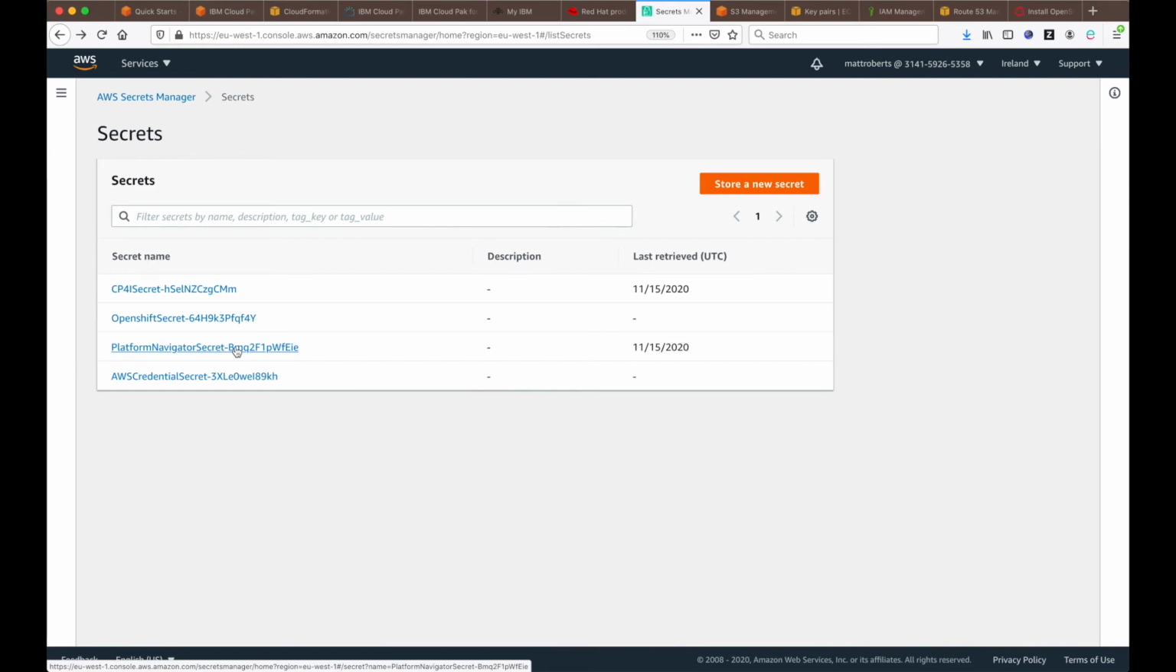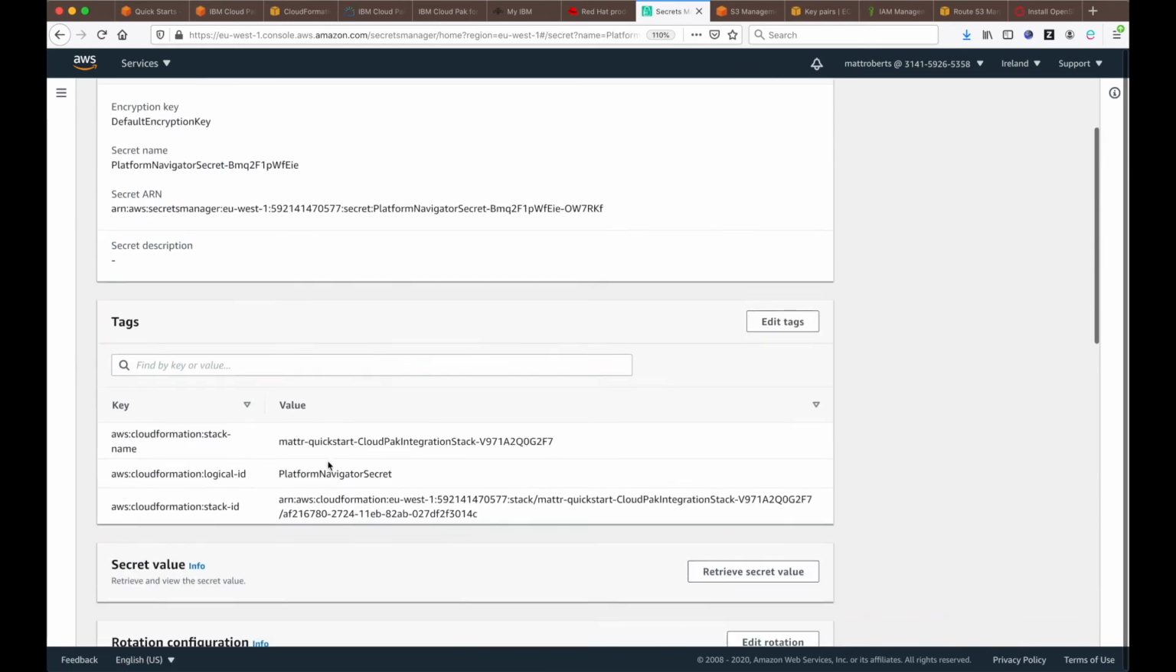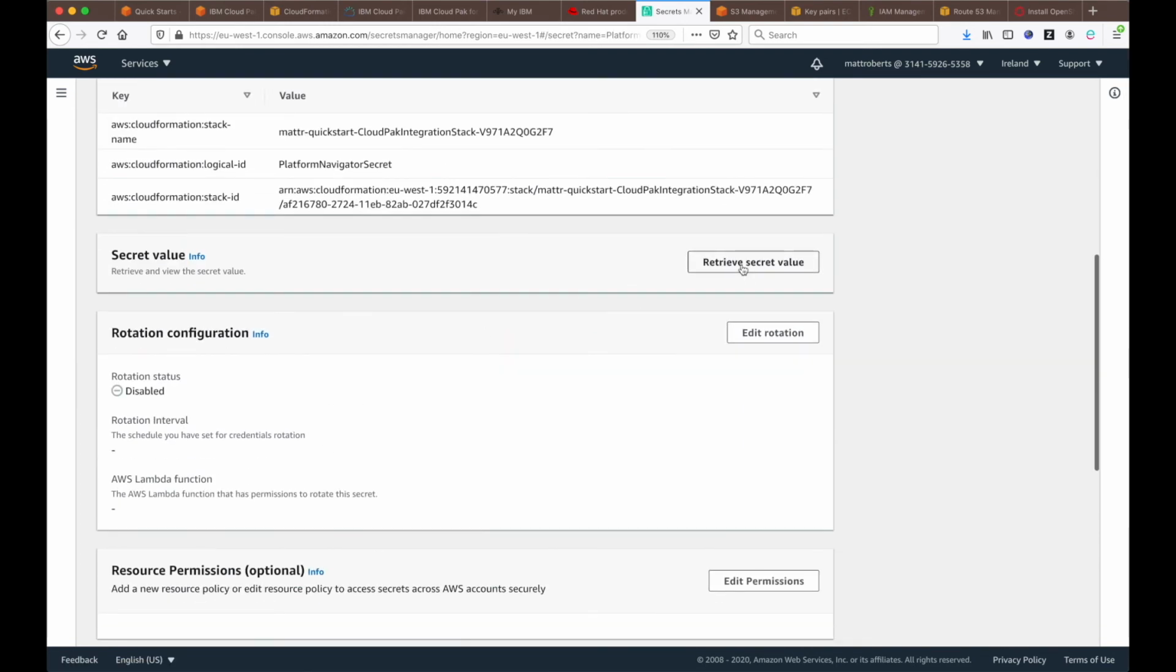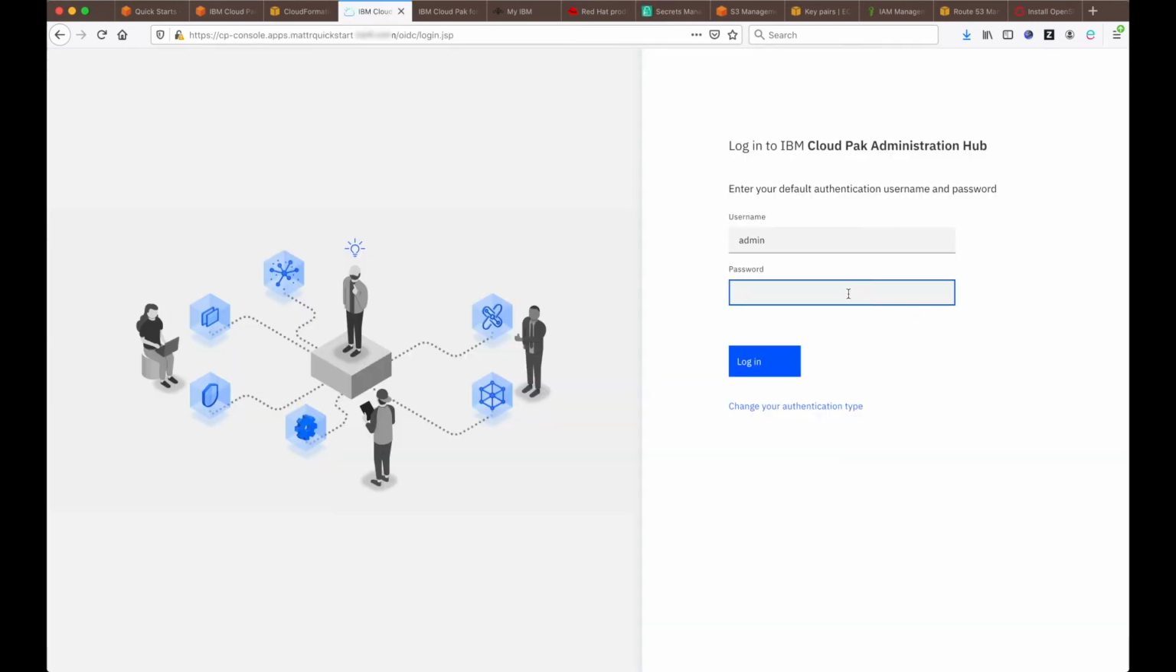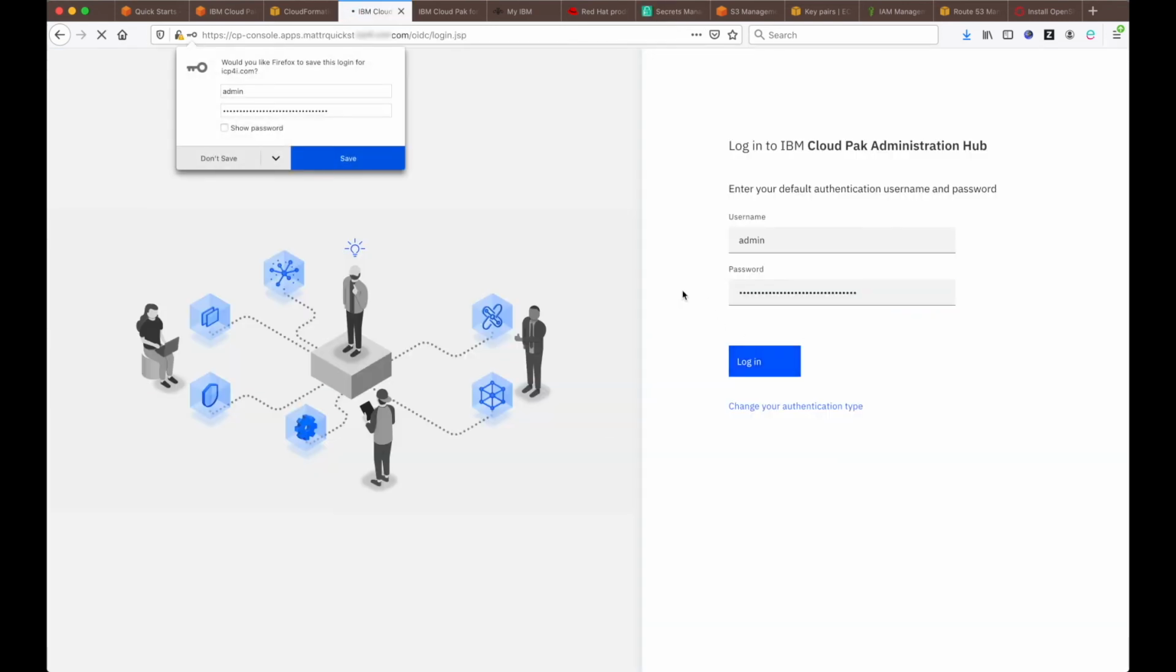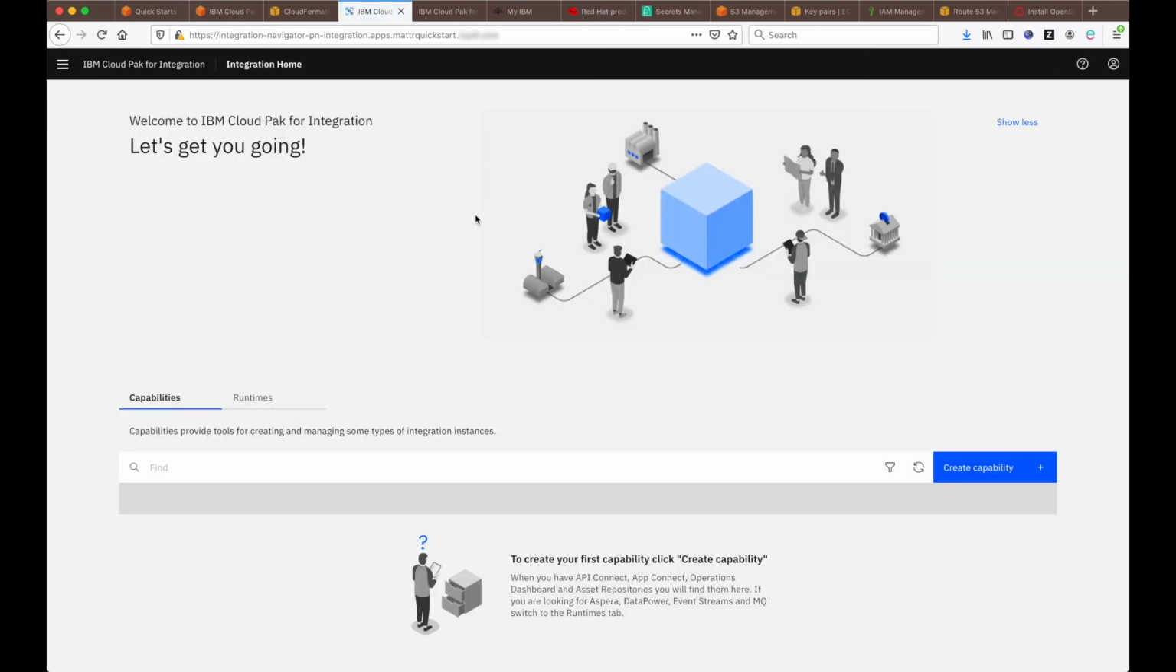We can see the Platform Navigator secret. If I scroll down a little bit, there's a retrieve secret value, and this is the generated password that has been put in place for me. So I'll just copy that and go back to our Platform Navigator, log in with the password. You can see that it's logged me into the Platform Navigator homepage. So this is running inside of AWS in our newly deployed cluster.